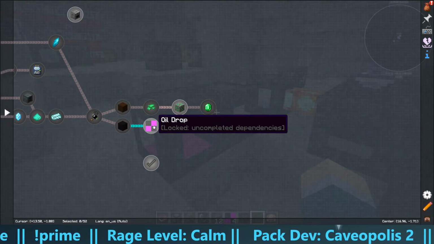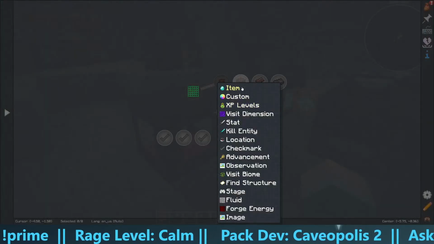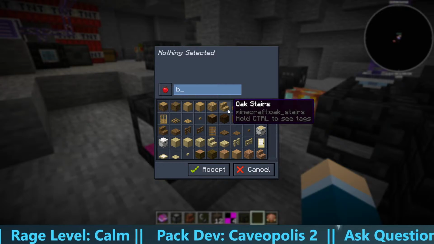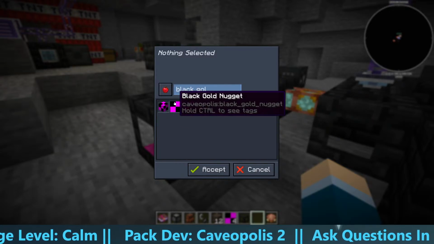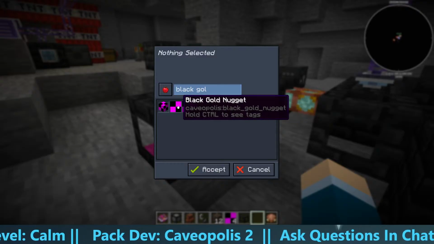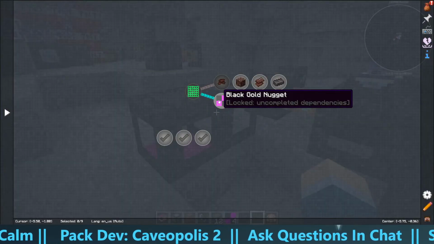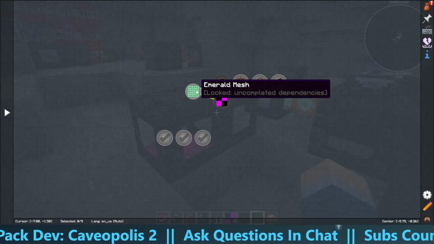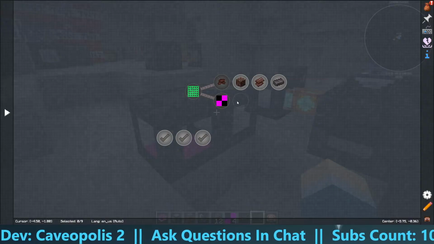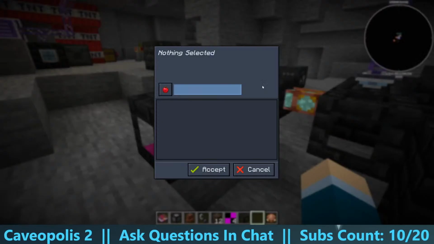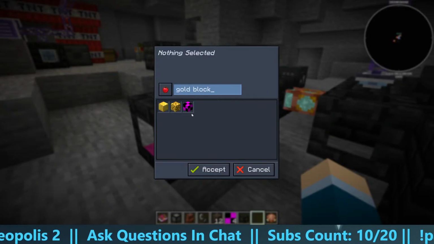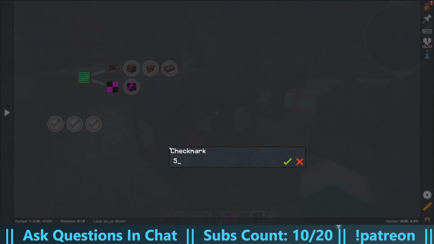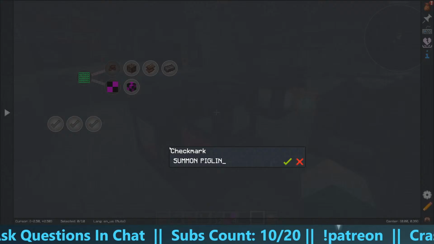And then we could do something like, we're gonna do the ingot, I think. Oh, we could do nugget actually. And then we could do the oil in a strainer with gold. Should make us a block. And then it'll be Summon Piglin, something like that.